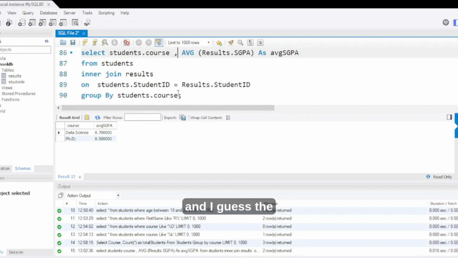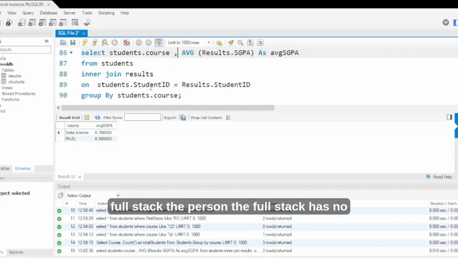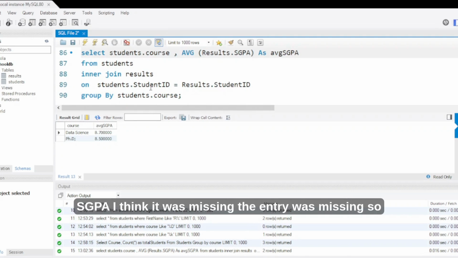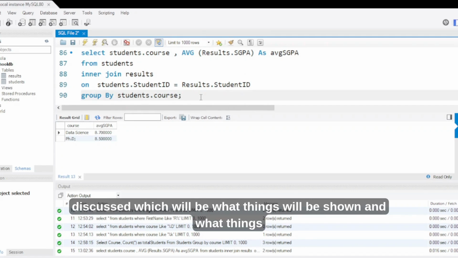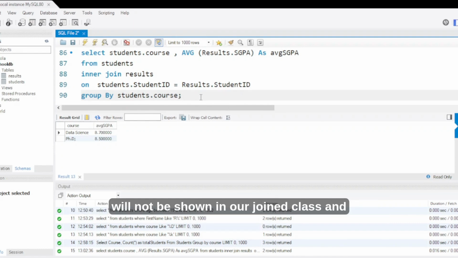And I guess the full stack has no SGPA. I think the entry was missing, so that it is not shown. If you remember, we discussed what things will be shown and what things will not be shown in our join class, and we did that session in the previous class. So if you are not clear on this, please watch that video and you will understand it better. The link will be given in the description.